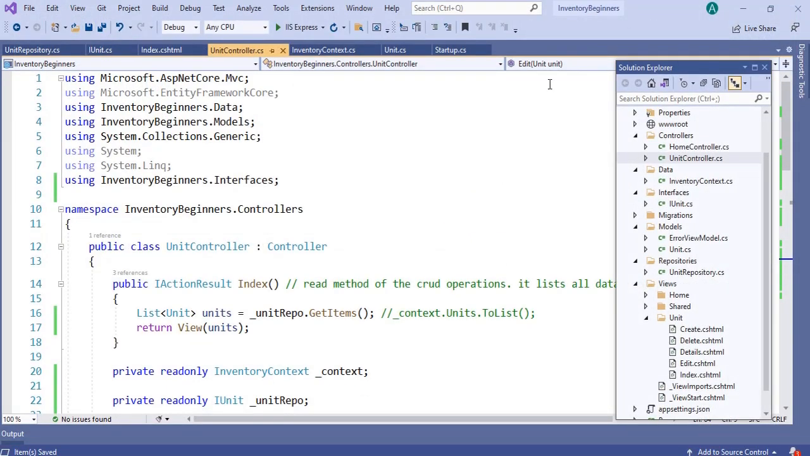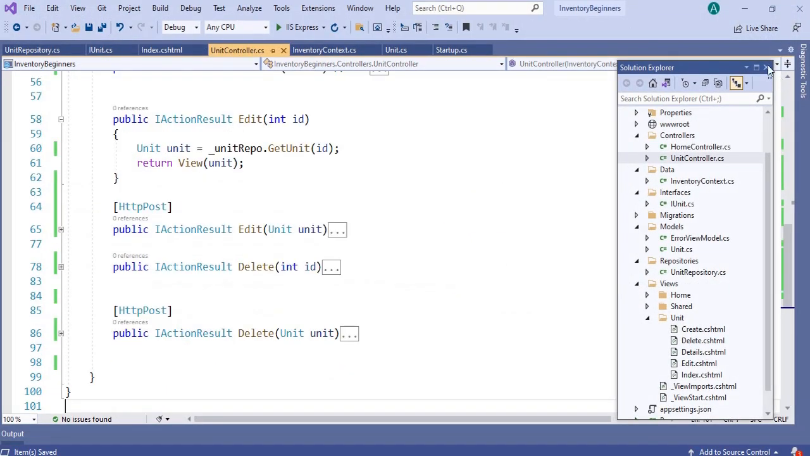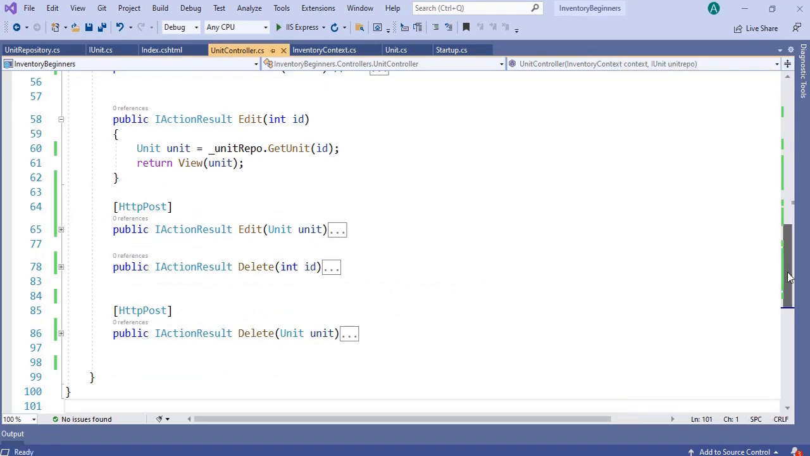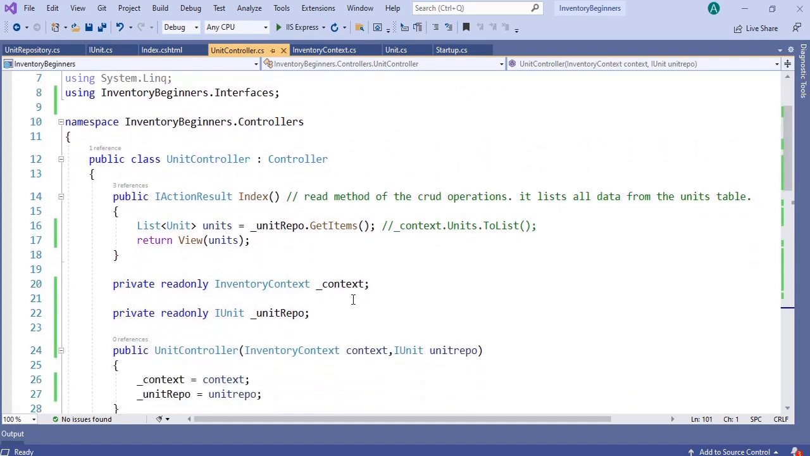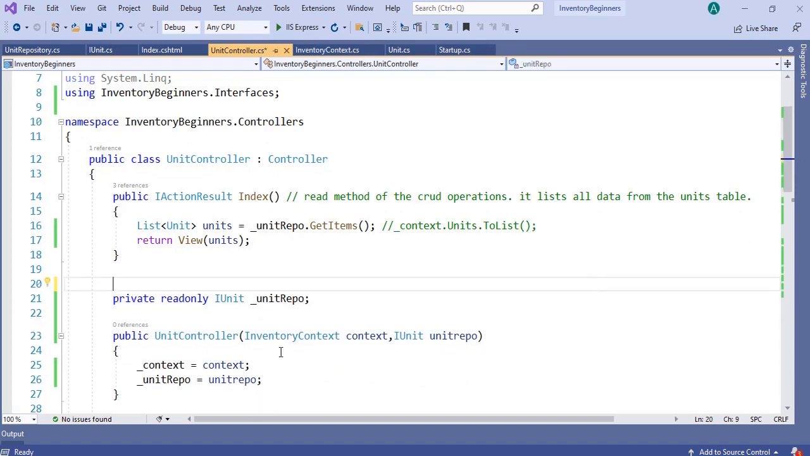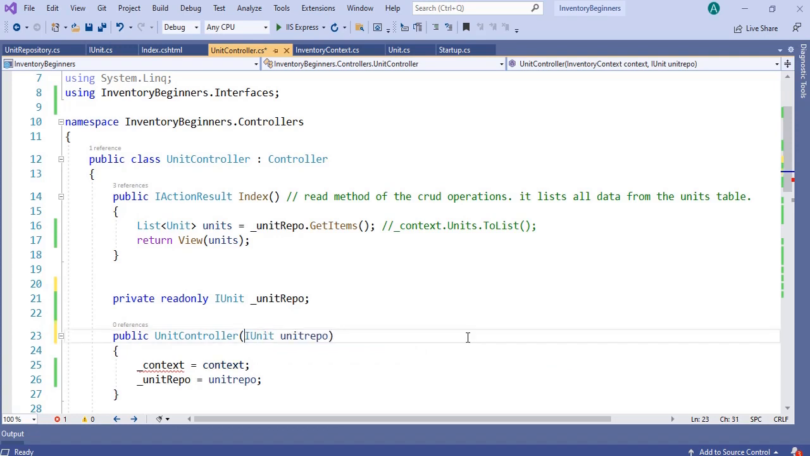Still one small work is pending. This is a very important step, so please pay attention. Open UnitController.cs and locate the read-only variable _context of type InventoryContext. Select and delete that variable. This variable is not required anymore by the controller. And also delete the context parameter from the constructor method. Finally, delete the _context variable from the constructor method and say bye bye to the context variable.